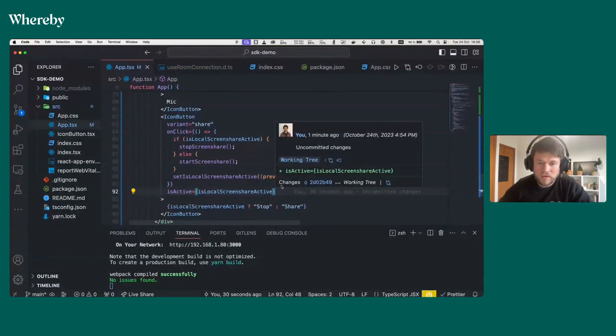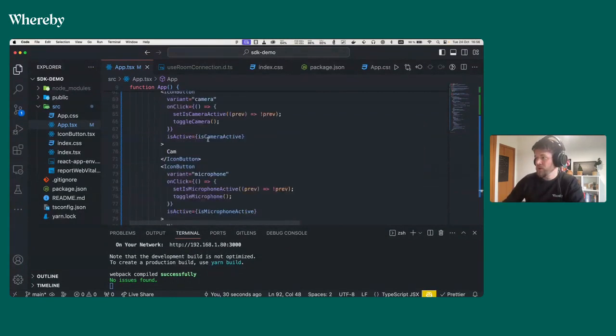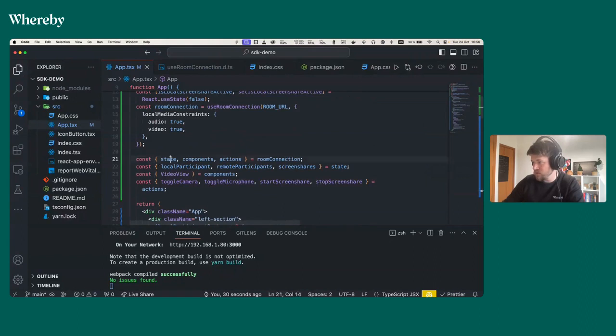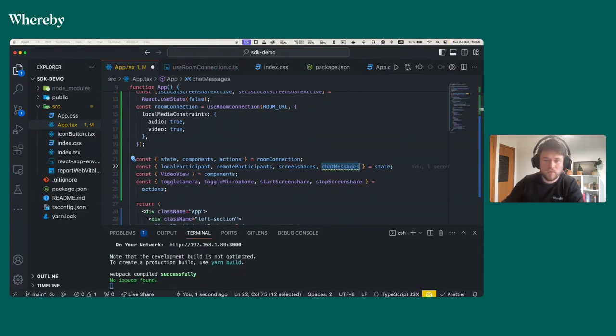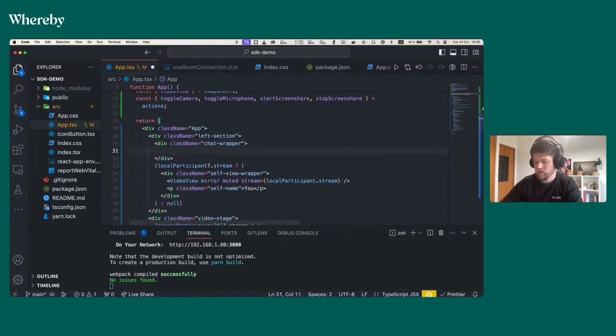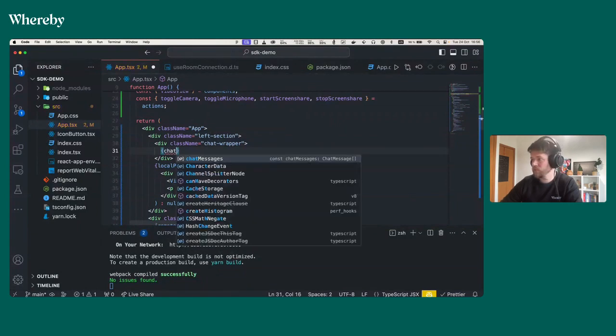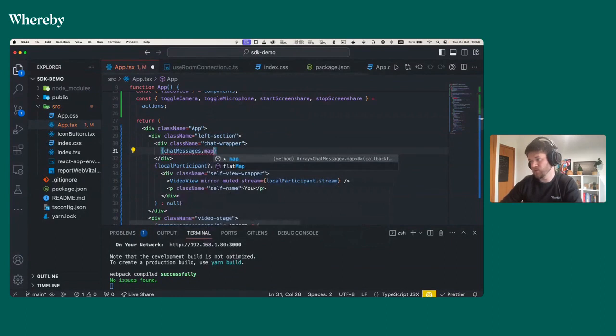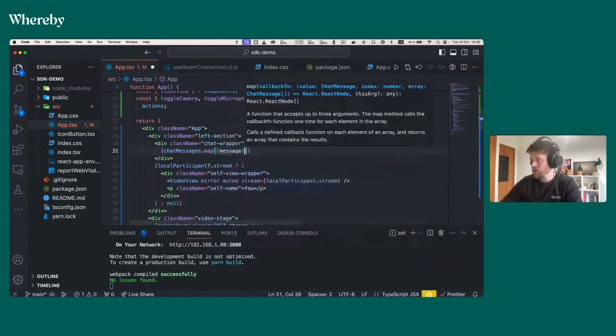So the next thing that we want to do is to add chat. We have exactly the same as the other state stuff here. We have an array of chat messages on the state object, so we can just pick that out and put it in the left section here. Let's create another div, call it chat wrapper. And we can just do chat messages.map. So we're just looping over all the messages.